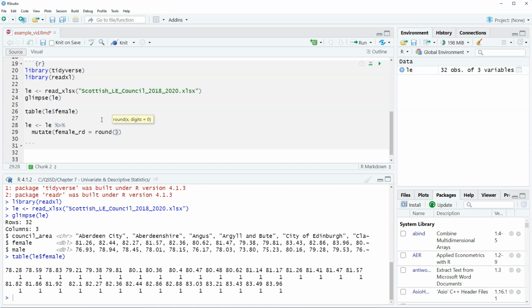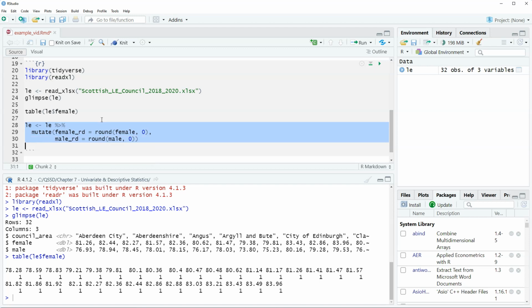I love it when functions' names are exactly what they do. It's so nice. All right, so the round function is part of base R. So we first say, okay, what is the variable? You can see with the yellow up there, it says x, that's the variable. Female, and then digits corresponds to how many decimal points. We want 0. We don't want any decimal points. And then we're going to do the exact same thing for male life expectancy. So round male and then 0. Okay, so I think that should work.